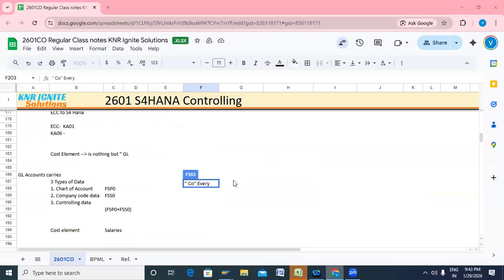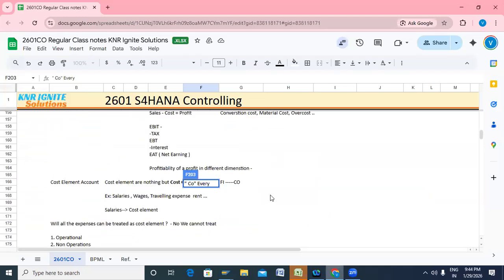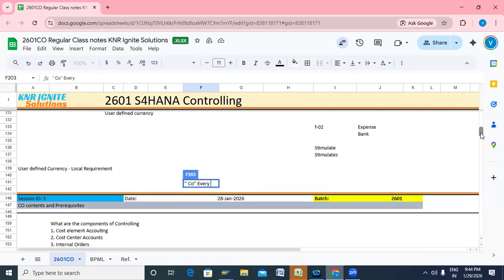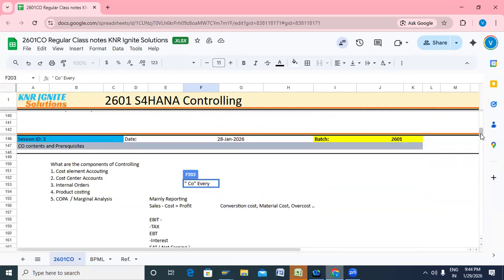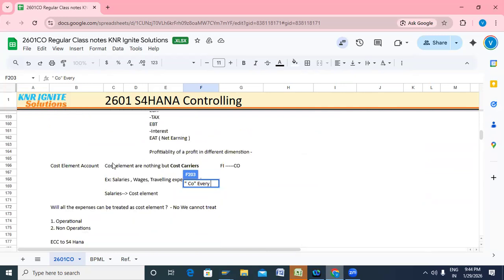Before going on, this is just what you need to understand as a basic before getting into the cost centers. Cost element is nothing but a GL. The GL will specify, because the cost element itself is a base. It carries the cost from one object to the other object. So you need to decide at the time of GL creation how you want to create it, whether this is an FI where it carries the cost, then you have to create.